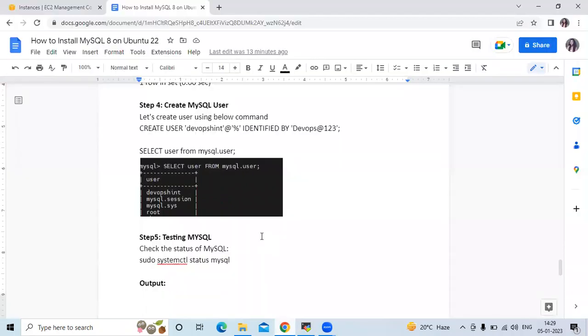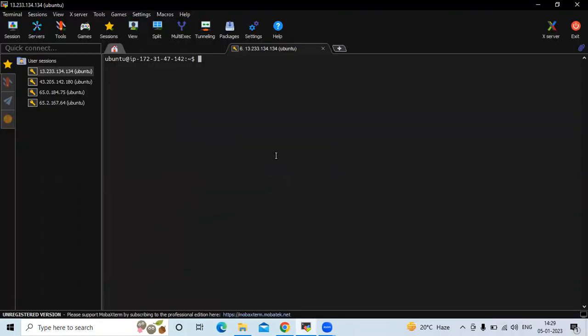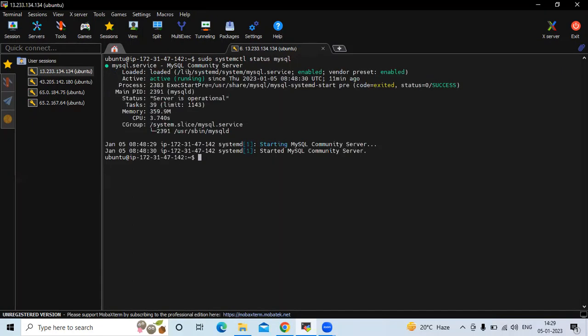Now the next step is testing MySQL. Testing MySQL means if you want to check the status of your MySQL, how to check? The command is simple: sudo systemctl status mysql. So you can see here it's active and running.